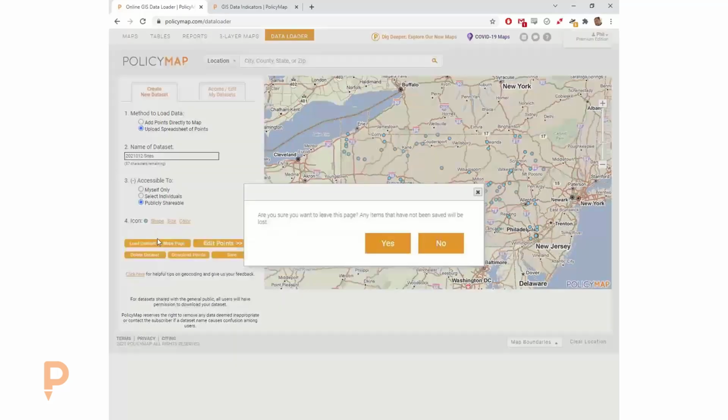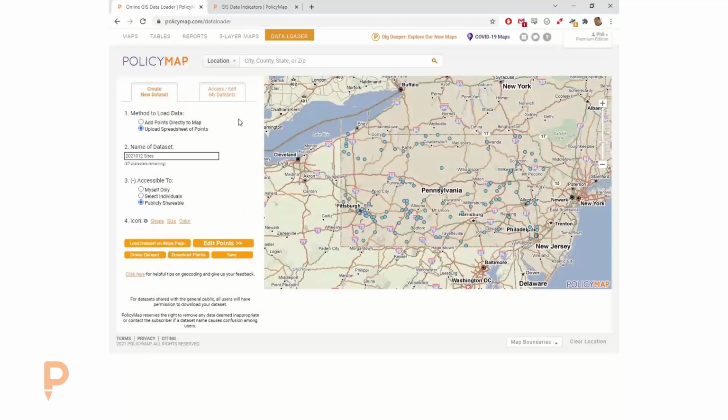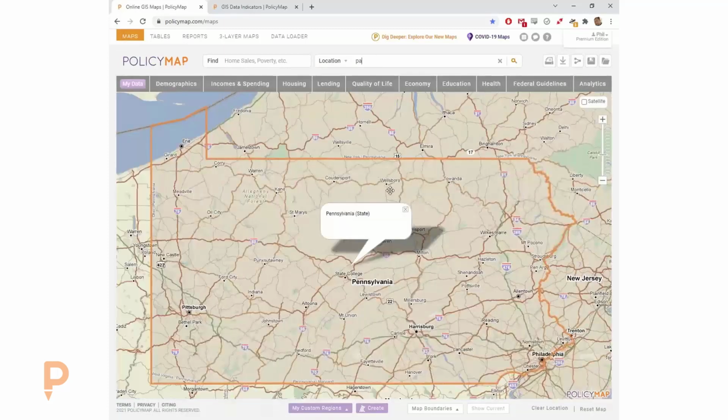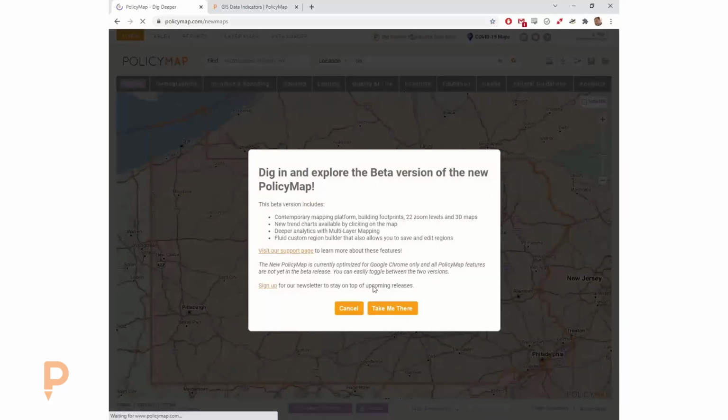Yes, great question. It's a great way to lead me into our next part. The goal of the data loader is to load as much data as you want to start visualizing that data. But once you want to use it, you are able to access that data. We can do this in the new version of Policy Map, and I'll do that just so we have some context, but you can do it in the legacy version as well.